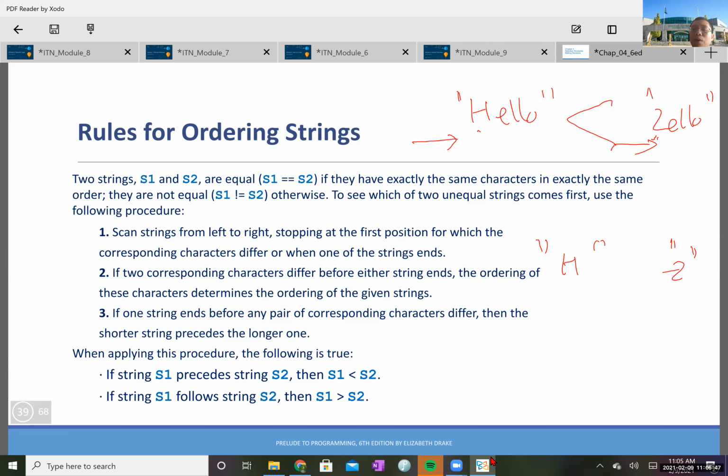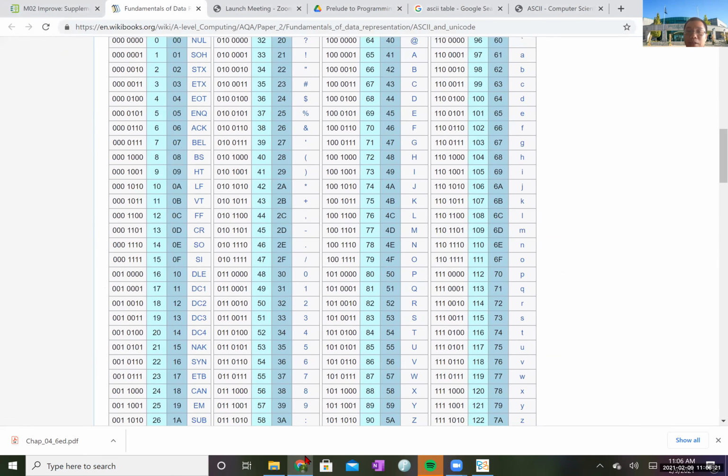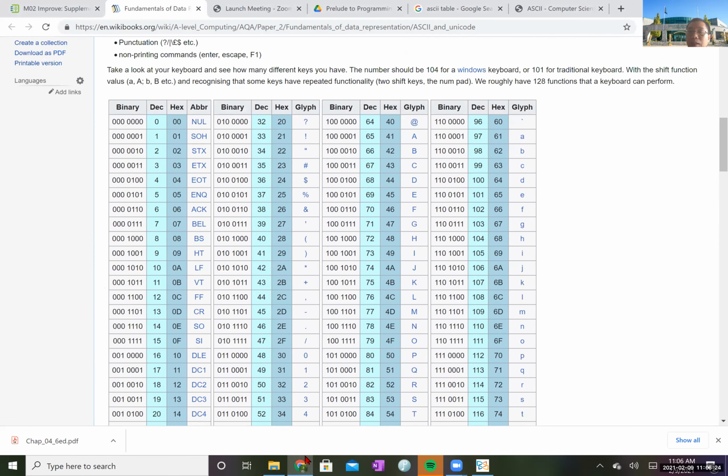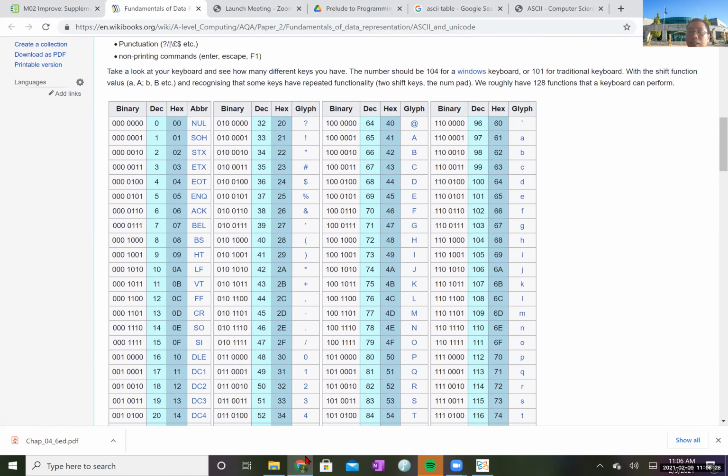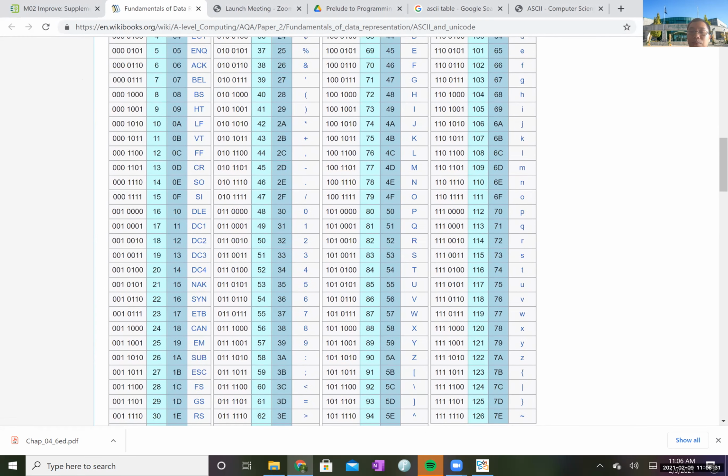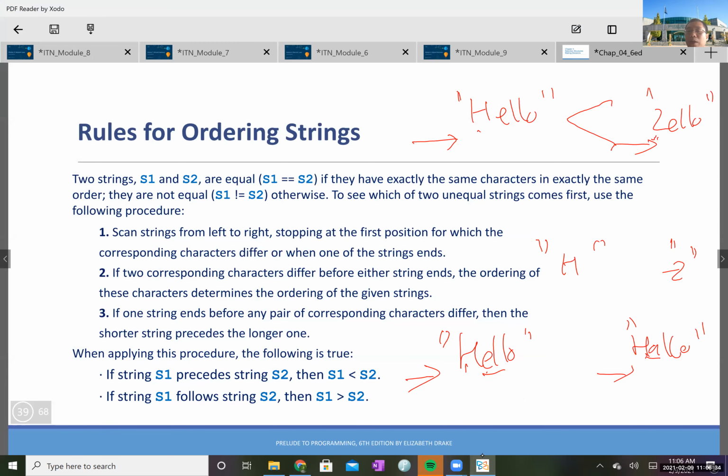Okay, so now what happens if I have hello here and I have a hello here? What do you think? Which one is greater? Hello is greater than hello. Yes, you work everything from the left to the right. H and H, they're the same, right? So when they're the same, move to the next one. You have E and A here. E here is greater than A. If you look at the ASCII code here, lowercase A is here, 97, and lowercase E here, 101, right? So when you compare them together, this one is greater than this one here.